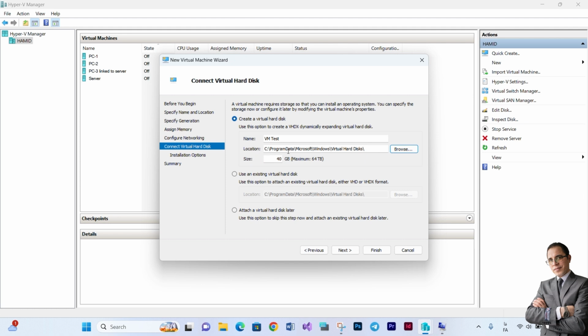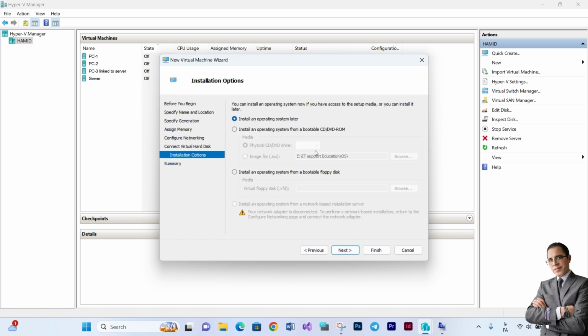The location is C, program data, Microsoft Windows, virtual hard disk. So that's fine. I think just let it be here unless you want to change the places, because sometimes you don't have enough space in your C location. So you just go further here.